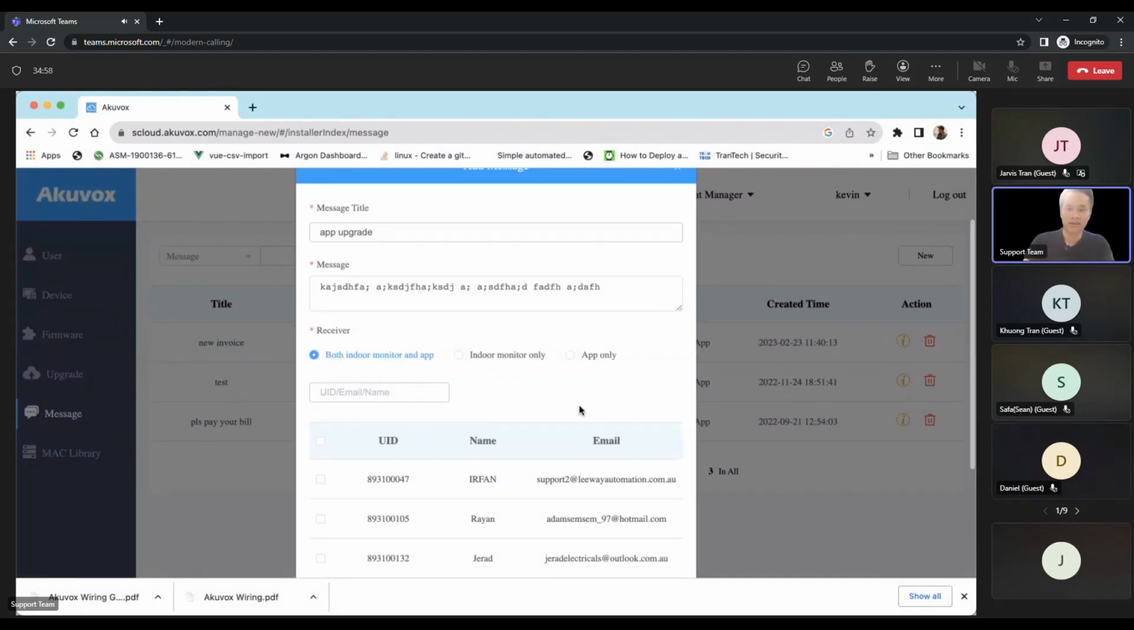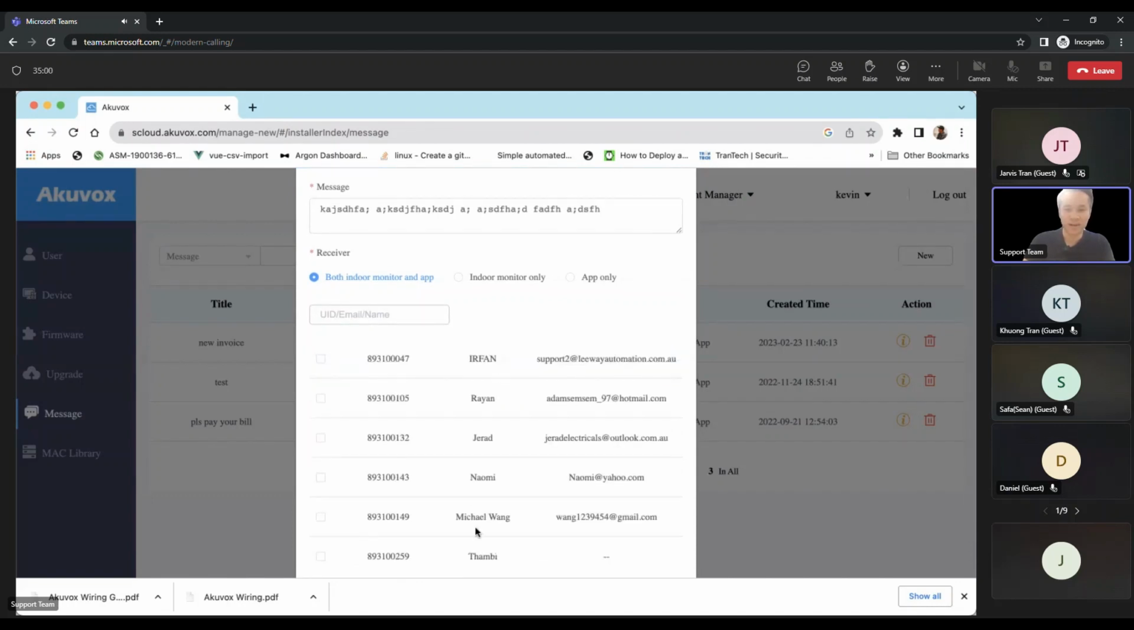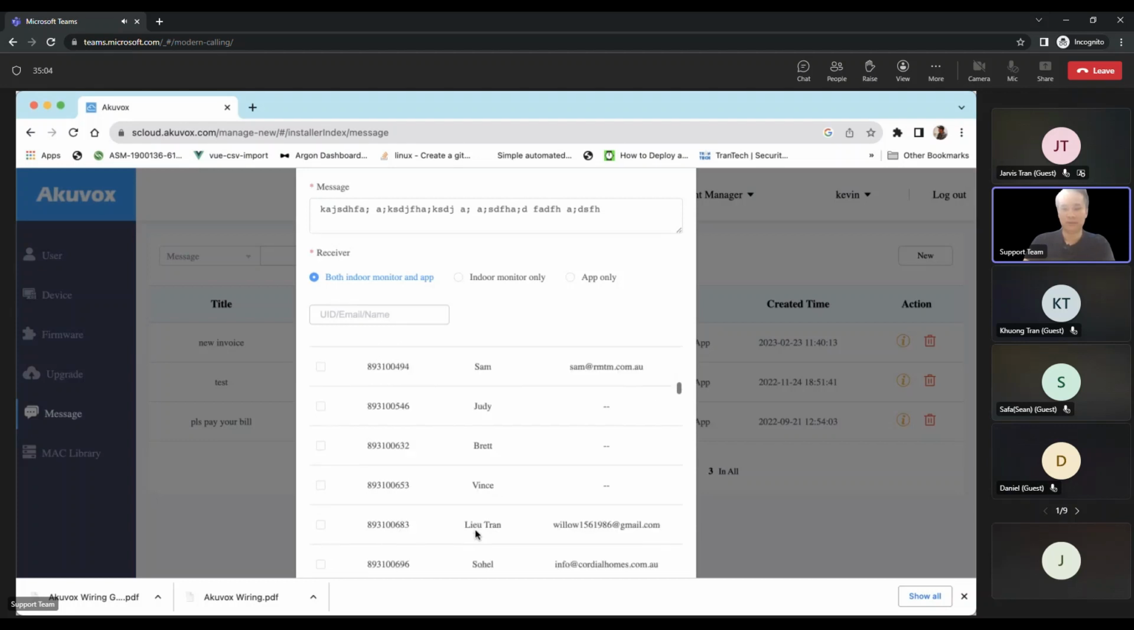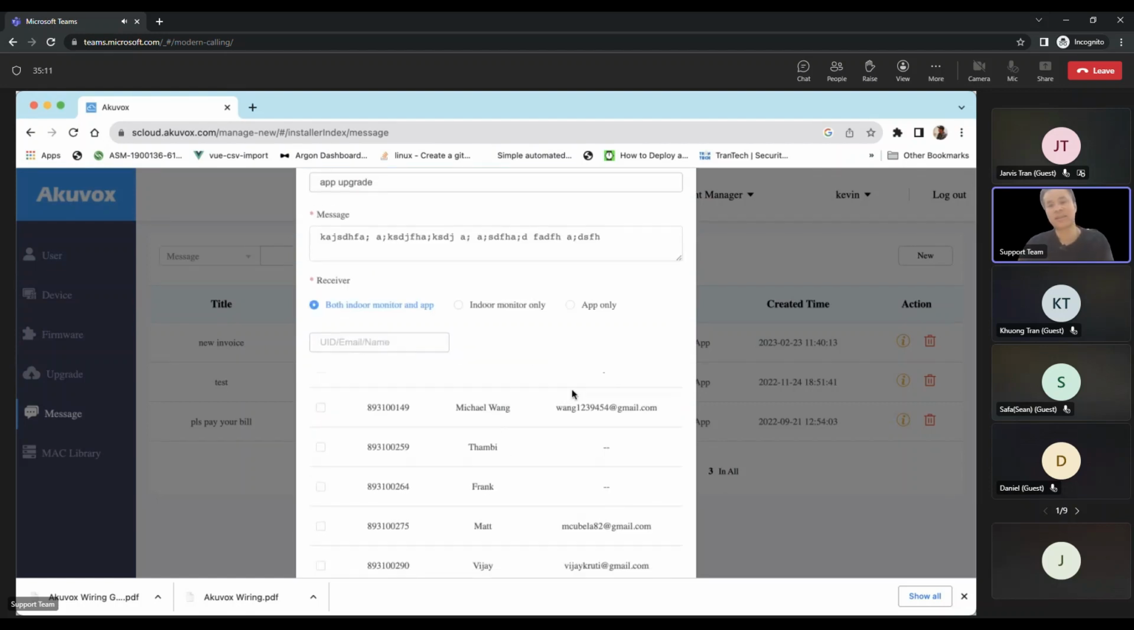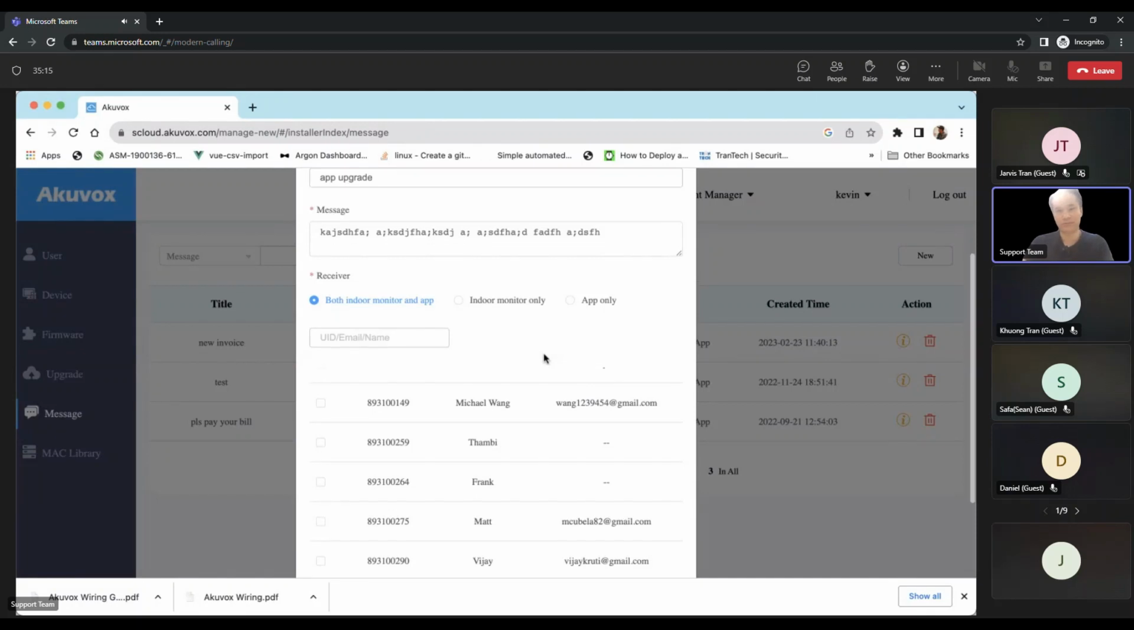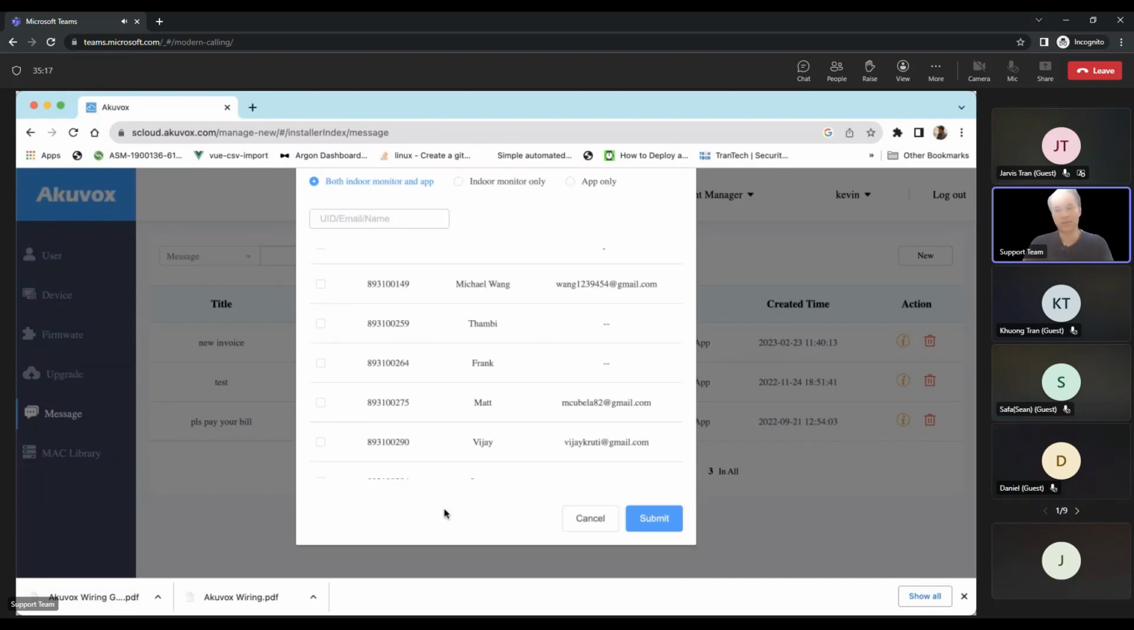Then what I'll need to do is select the customer that I want to send the message to. Again, I can select individual customers, or I can select to send all my customers that message. Once you've done, you'll click submit, and they'll receive that message both on their monitor and on their app.